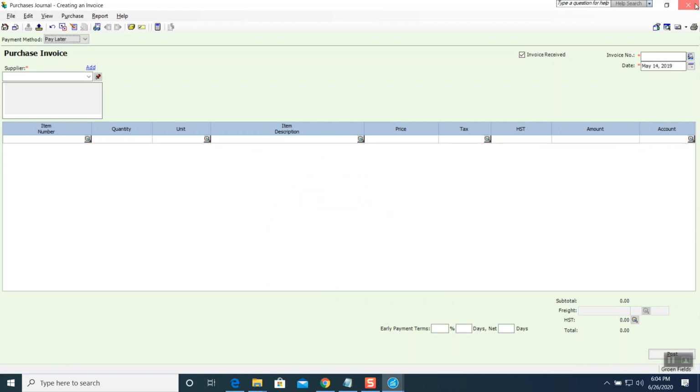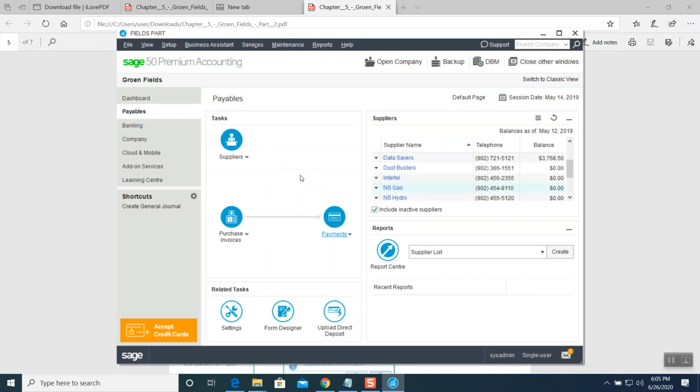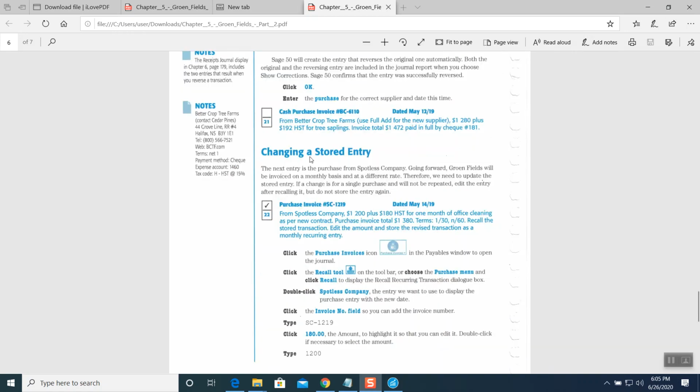So close this window, go back to your original window. Question number 20 is done. Next one, question number 21. Let's do it. Cash purchase invoice BC 6110, May the 12th, from Better Crop Tree Farms. Use full add for the new supplier, 1,280 plus 192 HST for 3 samplings. Invoice total 1,472, paid in full by check number 181.